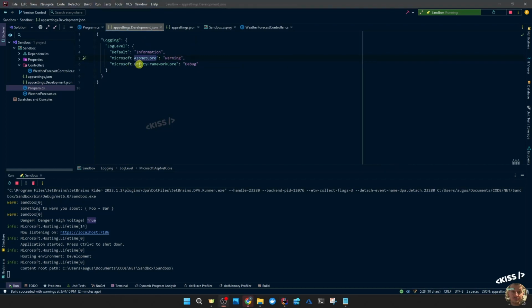And then you can even fine-grain it more. Let's say you're using a database, Entity Framework Core, or this could be anything, and you want a different log level for that. So you want to set it to debug, so we're logging more than we would by default. Then you can do that as well.